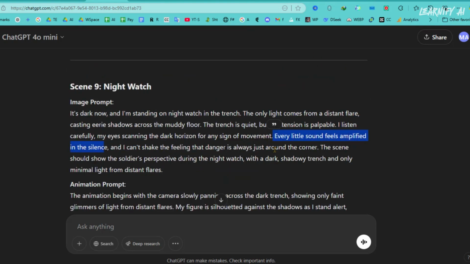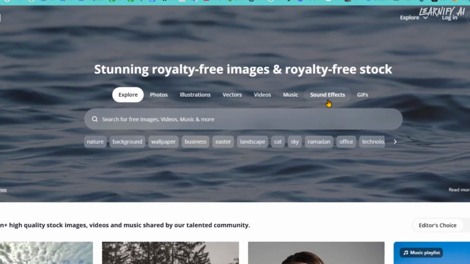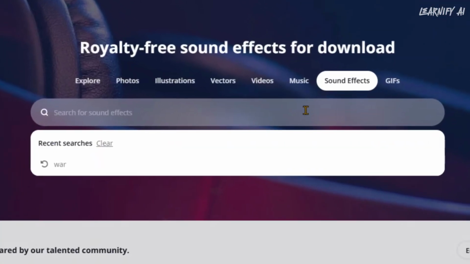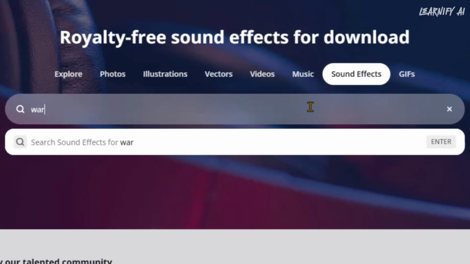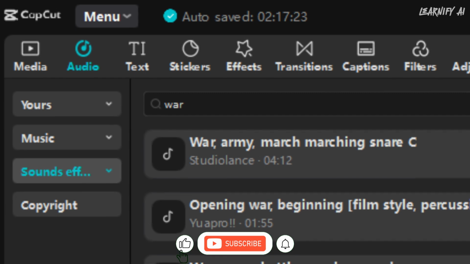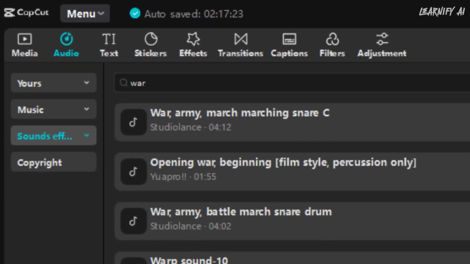For authentic, copyright-free sounds, I recommend starting with Pixabay's audio library. Simply search terms like War Ambiance or WW2 Battlefield to find matching effects. If you're already working in CapCut on desktop, you'll find their built-in sound library surprisingly robust for everything from subtle background noise to dramatic stings.